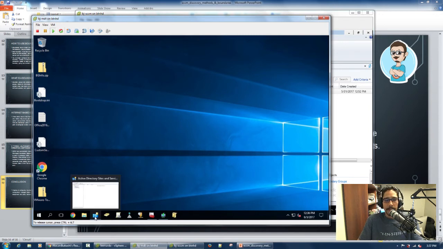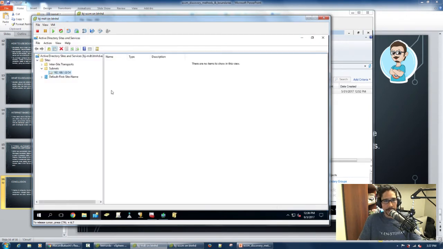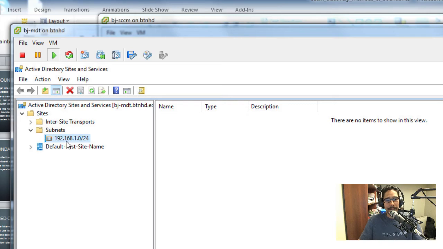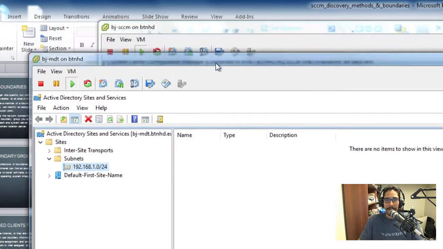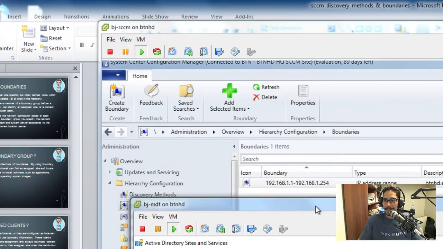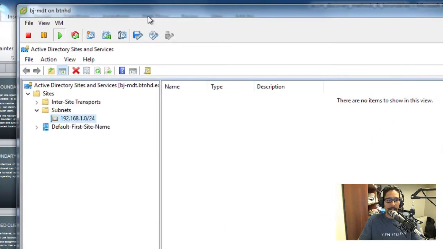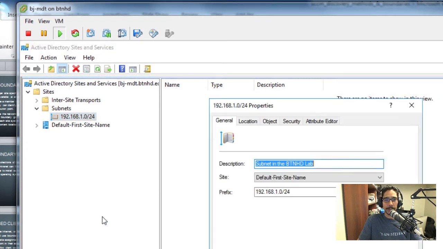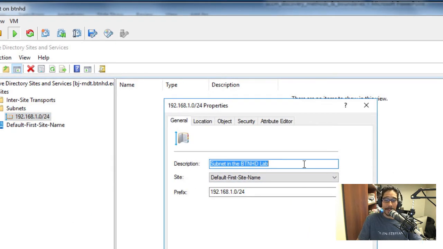So if I load up Active Directory sites and services, I'm going to do a Control-plus for you guys to zoom in a little bit. And I created a subnet. And that subnet is this guy right here. Okay? I'm going to right click on this guy and let's go to properties. And within properties, I gave it a nice description, subnet in the BTNHD lab. Okay, my subnet is my DHCP scope.